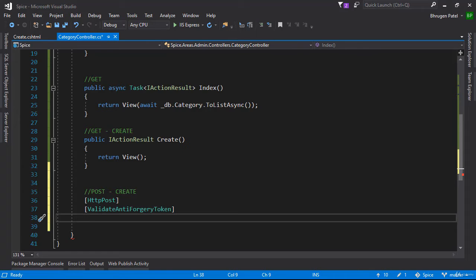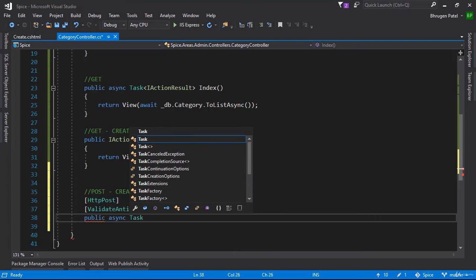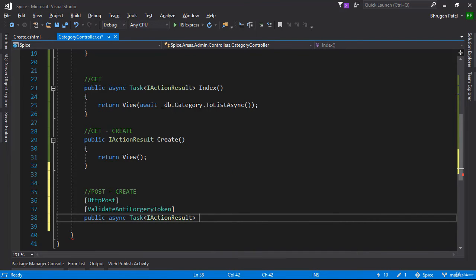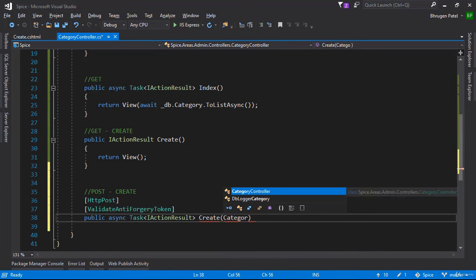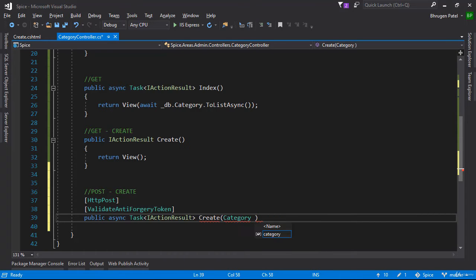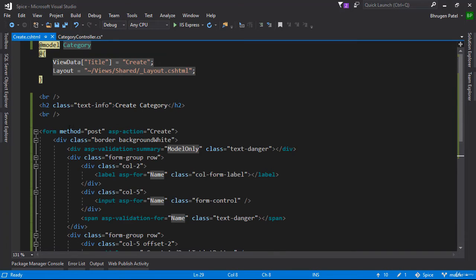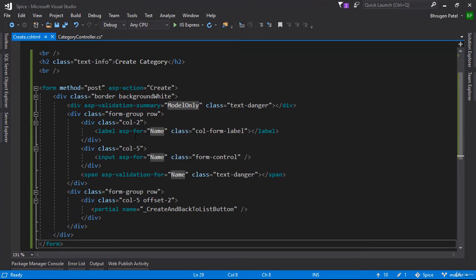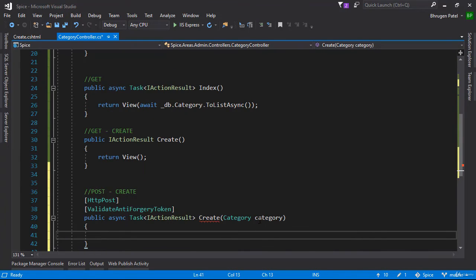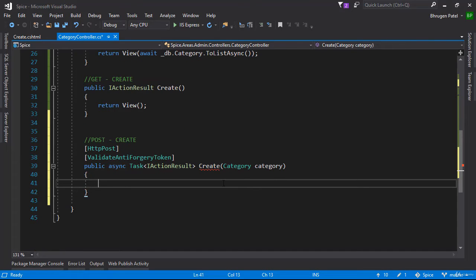And now let's create the action method. So it will be public async Task of IActionResult. And here, let's call this Create, and we'll fetch a category. We'll do a Ctrl+. here, and let's call this category. So when we post, if we take a look right here, what will happen is on the method post, it will pass us the name that has been retrieved inside the form. So right here, inside the category, we'll retrieve that name.